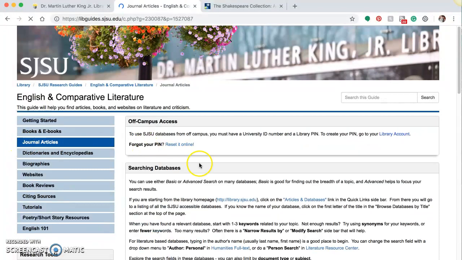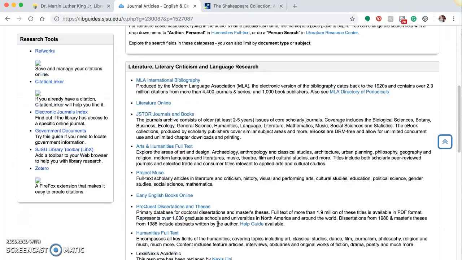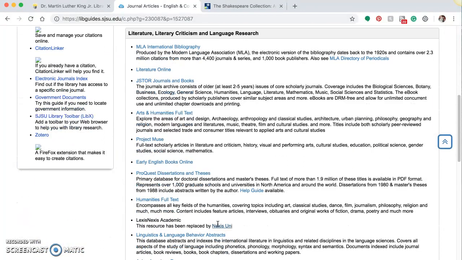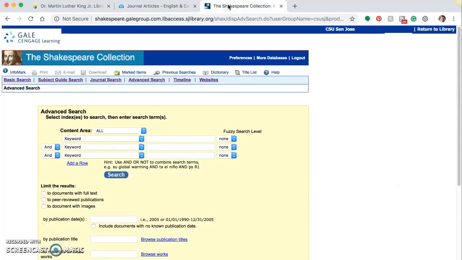If you click on this, you'll find tips for how to search databases as well as a listing for every database that has to do with literature and language research. Scroll about halfway down and you'll see Shakespeare Collection. When you click on it, a new tab will open up that'll lead you straight to the database.